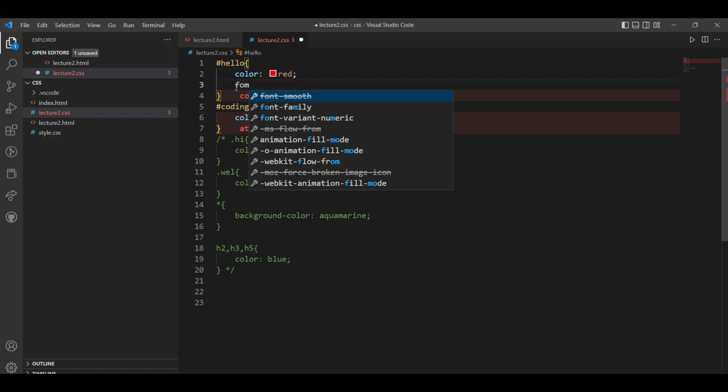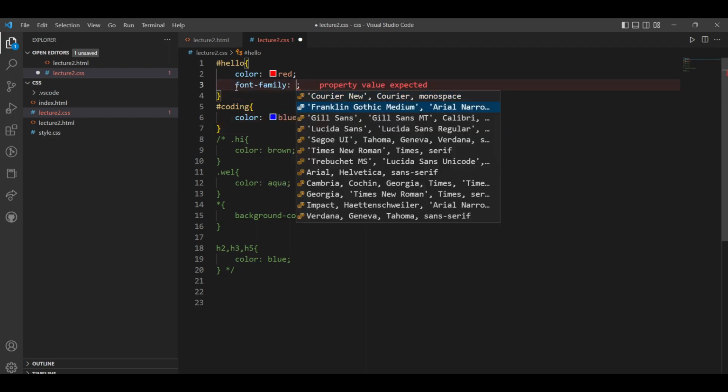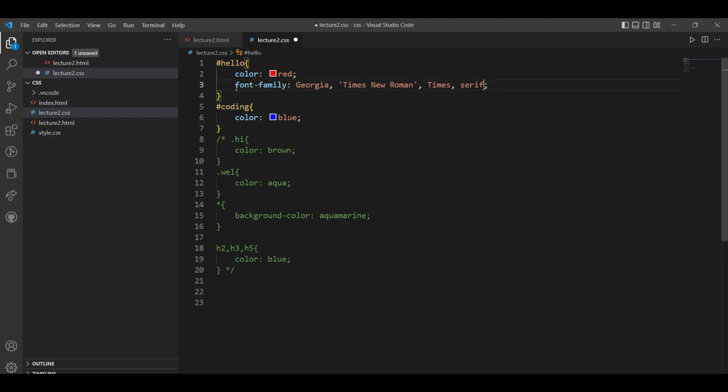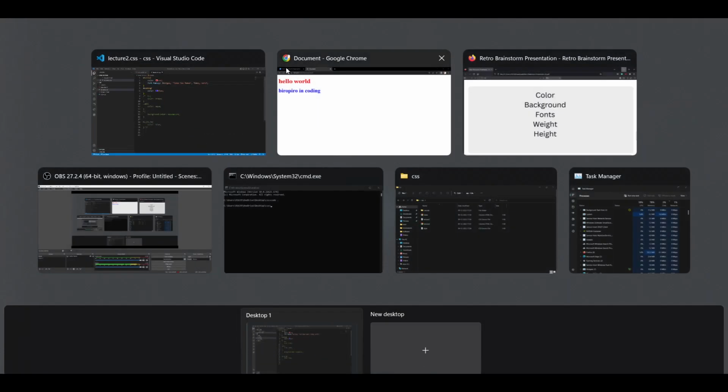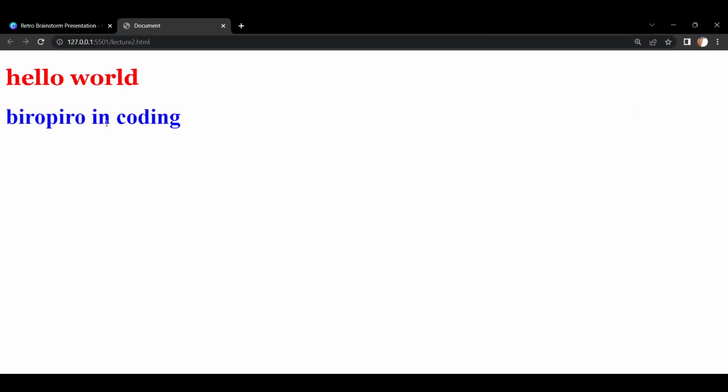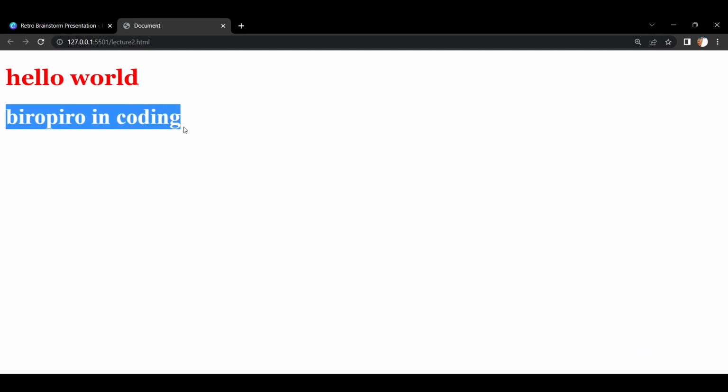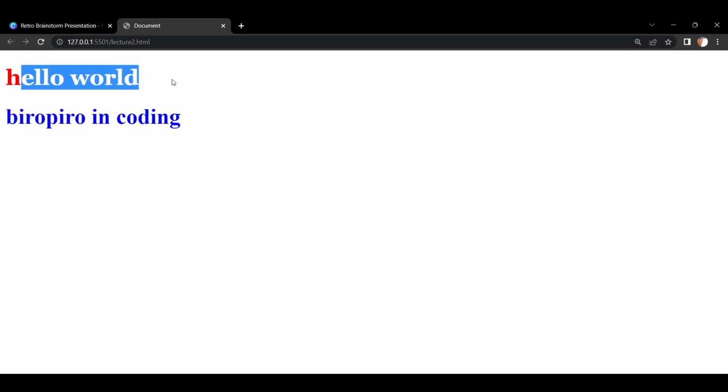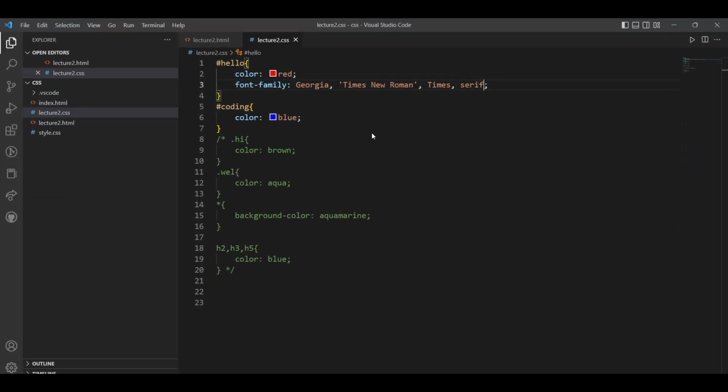I also use the font family. In the font family, I can use Arial, Calibri, and all the things. Let's use this one, and you can see our font is a little bit changed. Here you can see our default font, and here you can see our font is a little bit changed. This is all about our font.